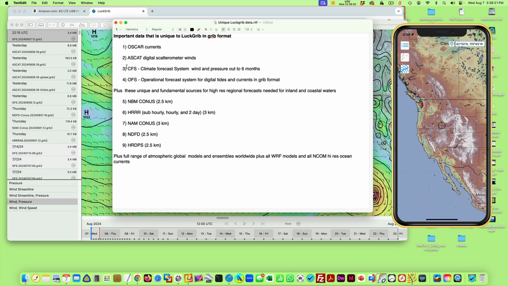You can get it. CFS. You just Google it and find it. University of Oregon, or Oregon State. I'm not sure. But this model is better than that. So this is your best climatic wind data that exists.